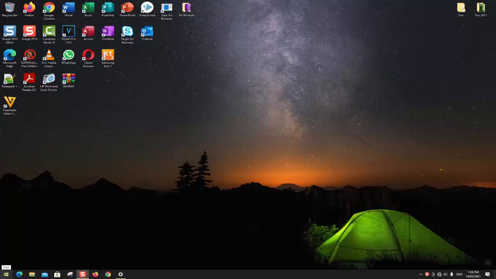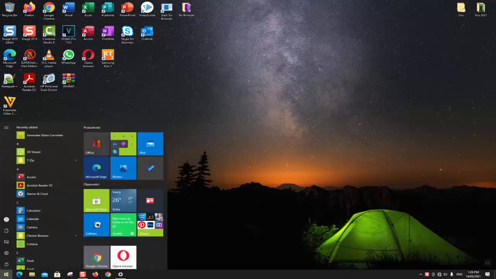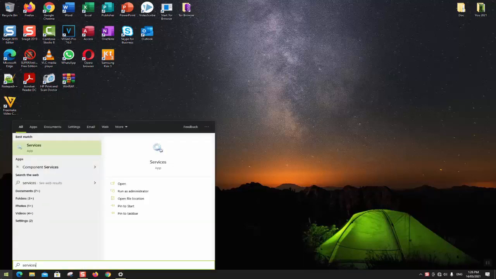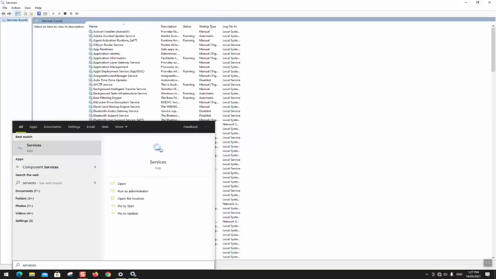For the first one, press on the Windows sign button on your keyboard and type services. You will see the application here on the right, services. You can click on it to open or simply click open, or you can just double click on the left panel on services. Once you clicked, the services will open.